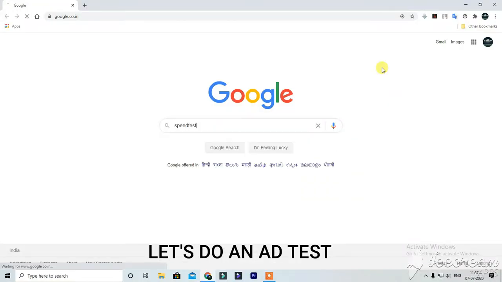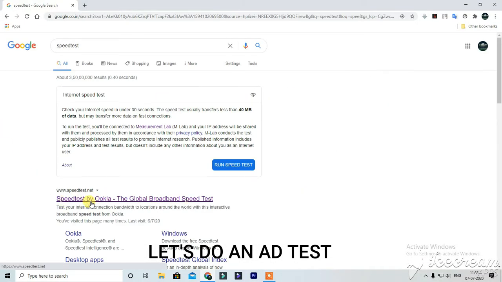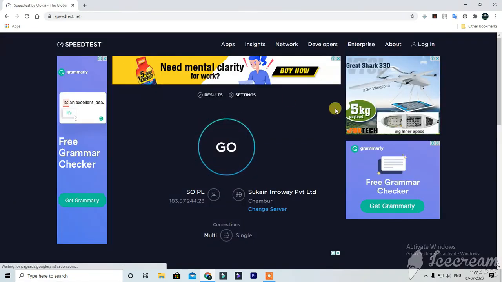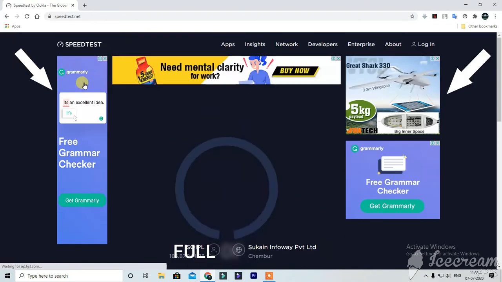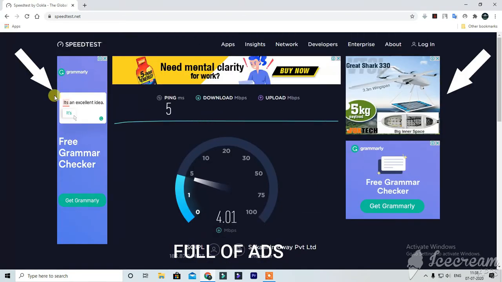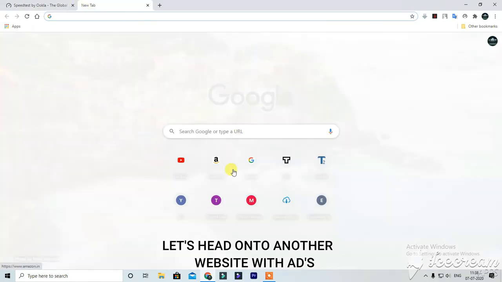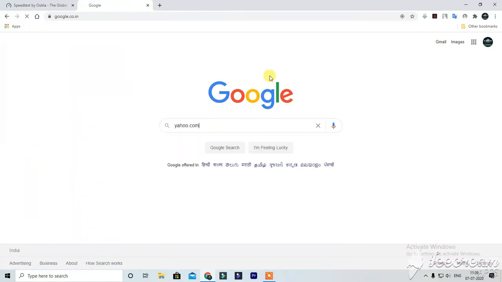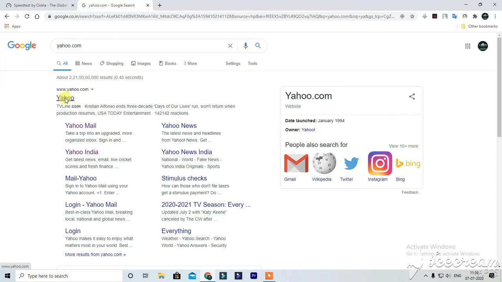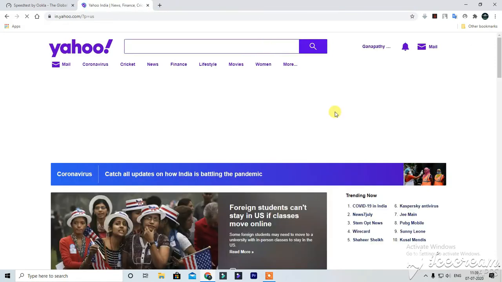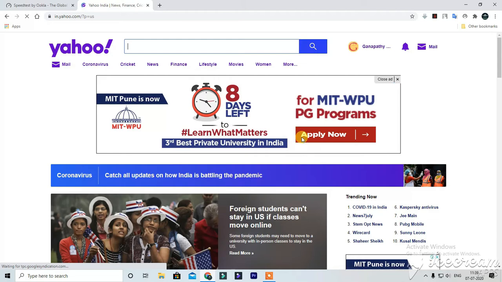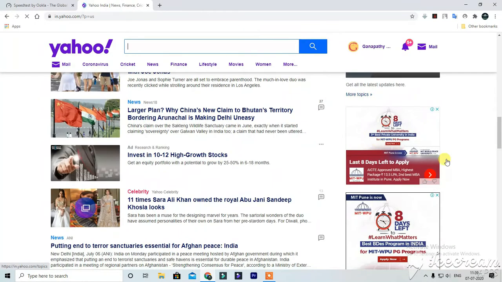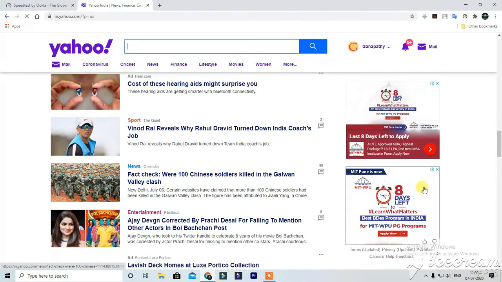Now let's head on to our PC. Now let's do an ad check. As you can see, there are 5 ads on this site. So let's check another site which contains ads. Here also you can see there are ads. So let's see how you can enable Pi-hole on your PC.